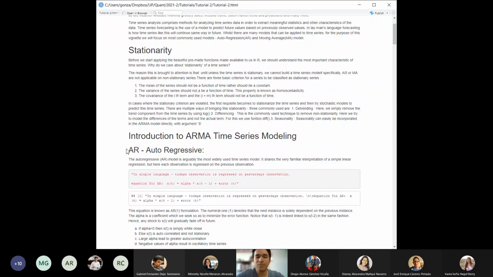So, ARMA time series model. The first one that we're going to see, and probably the most common one, is autoregressive. Okay, so the autoregressive model is probably the one that most people use. It shares a very, very similar interpretation to what you guys have already seen with OLS in Econometrics 1. Okay, how does it work? It works very, very similar to OLS. It is actually an OLS with different variables.